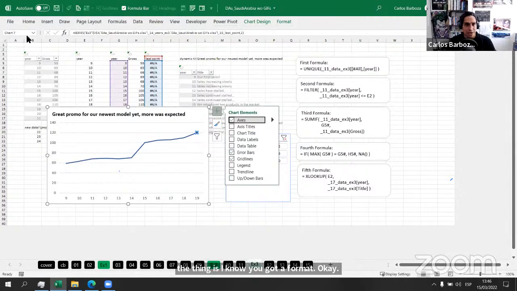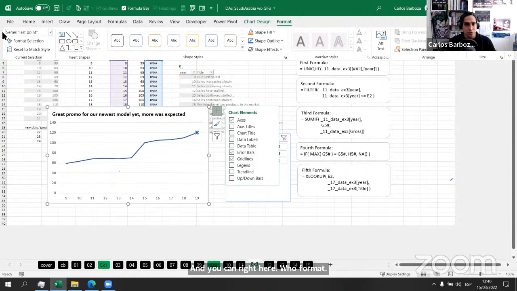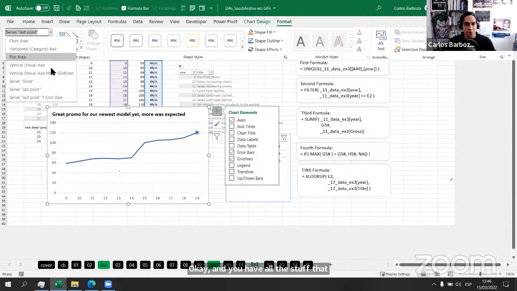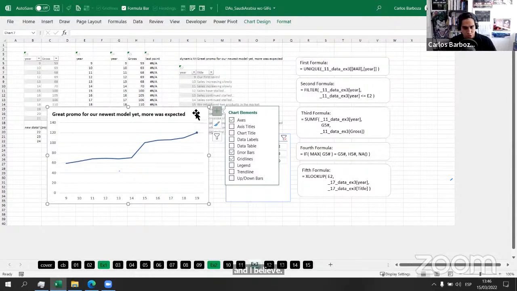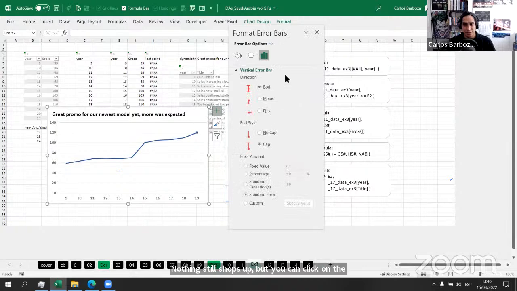And you can right here, Format, okay? And you have all the stuff that is being plotted, and you have the error bars are there. You click there, and I believe nothing still shows up, but you can click on the chart, Control-1, and then the options of error bars are gonna appear. What I want is minus, no cap, percentage, and then 100.